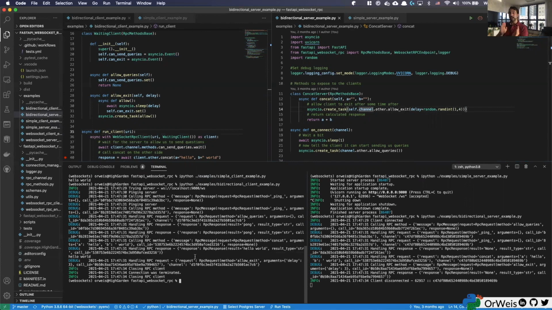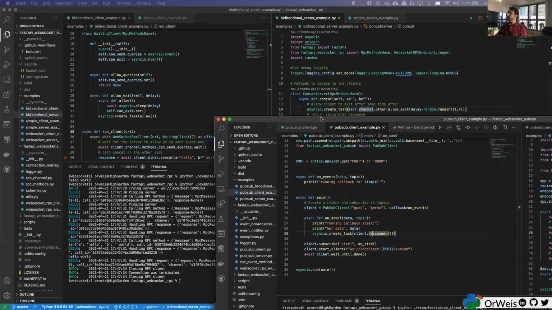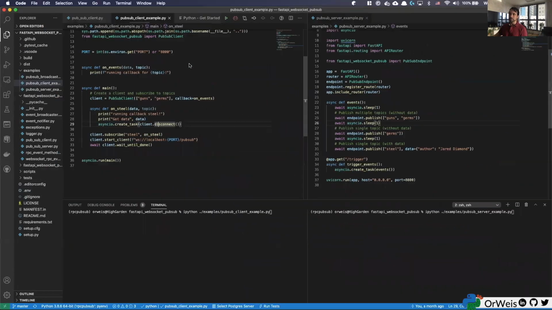So you can see we can have both server and client triggering methods at one another, and also using those for synchronization, which is really great when we're working at scale. Let's take it a step further, and now let's talk about our PubSub client and server. Here we have a slightly more advanced example with PubSub, where in addition to PubSub, we'll also be combining a classic RESTful API server with FastApi.